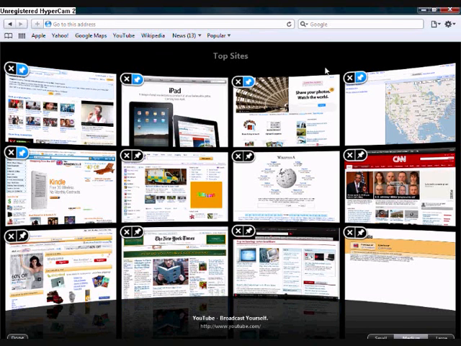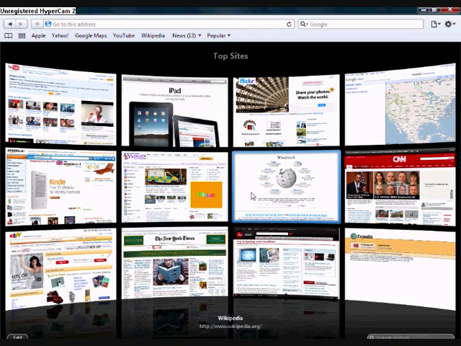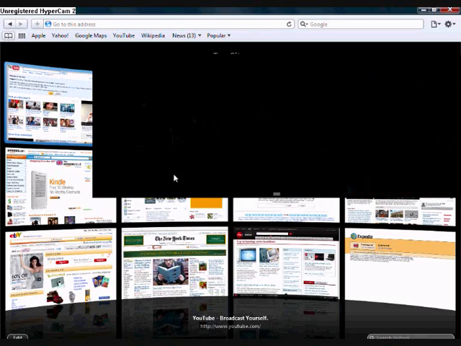Top Sites is amazing. It shows all your websites you frequently visit, and the ones with the stars in the corner have new content. So you could even have this as your home page, and every time you go onto Safari, you see what web pages you frequently visit and the best ones too.